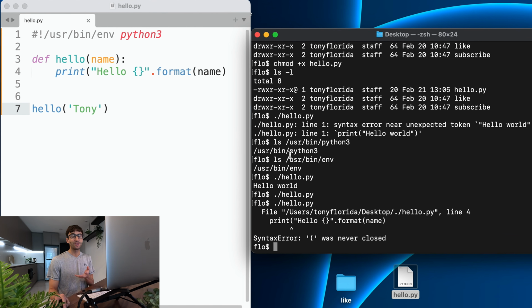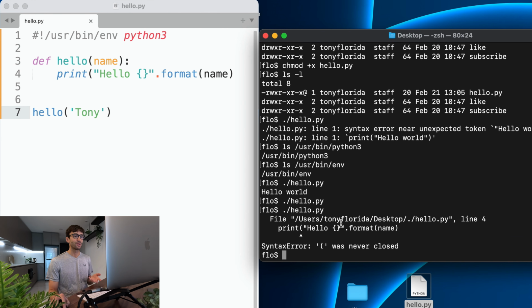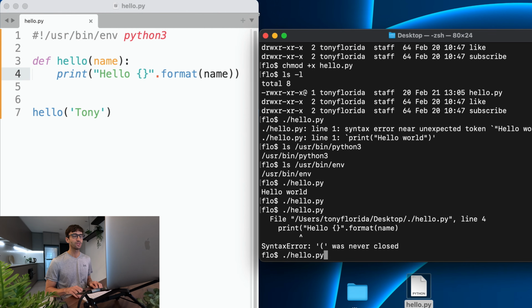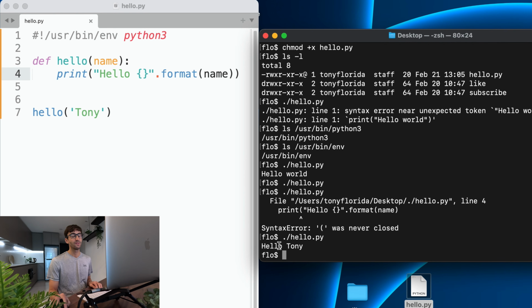So that's good. Now we can see how to debug a Python script. Looks like there is a parenthesis that was never closed. So let's go fix that, save our file again, and then re-execute the script. And now we see what we expect, hello Tony.